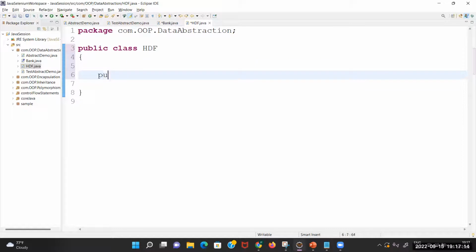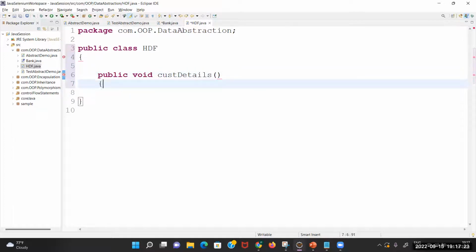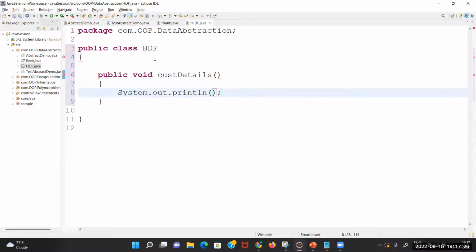Yes. Can I write here, suppose, public void and let's say customerDetails? HDFC is having customer details. And here I'm just going to write one simple message that these are the details of HDFC. Simple customer details. Done. This is a particular method which is coming from HDFC. Let me write properly. Okay, I have just written HDF now.